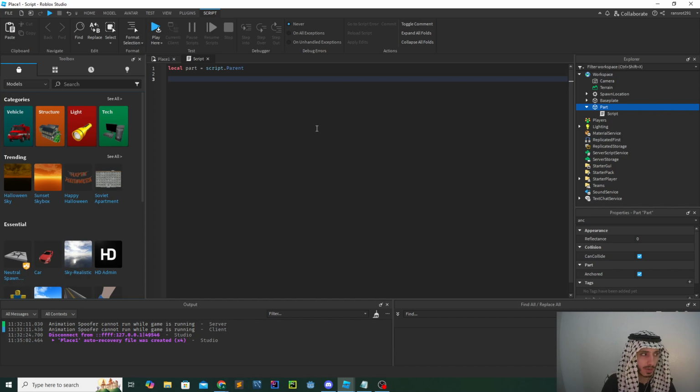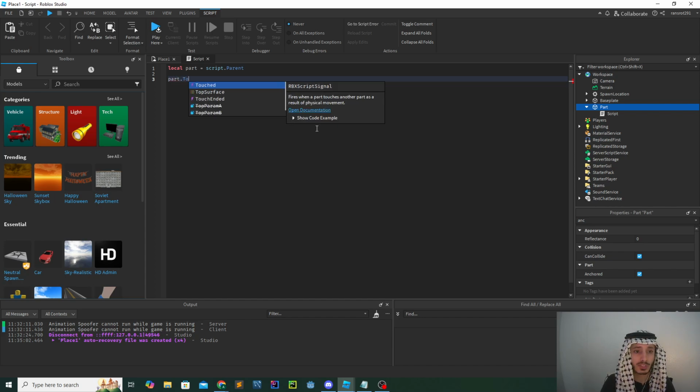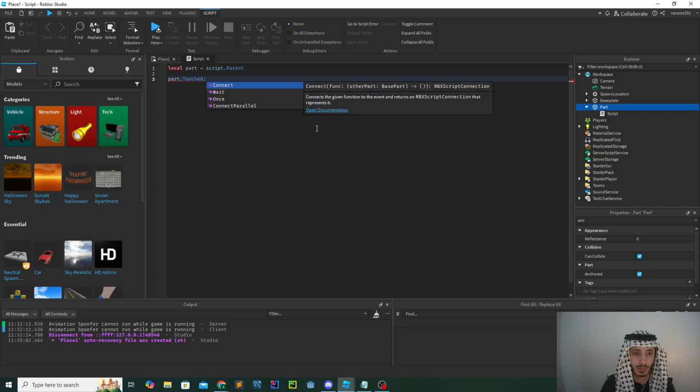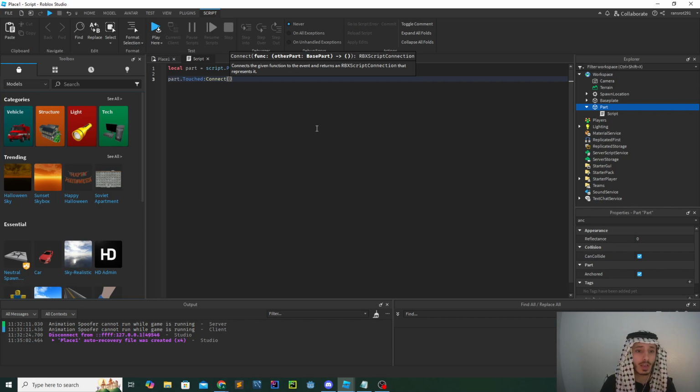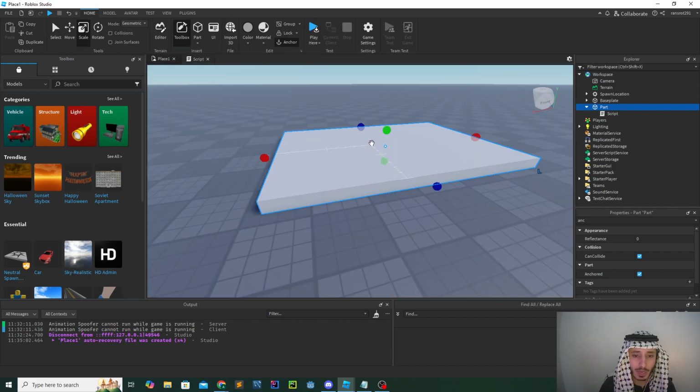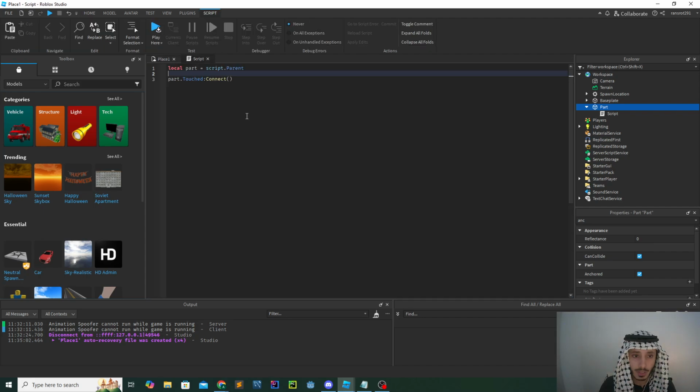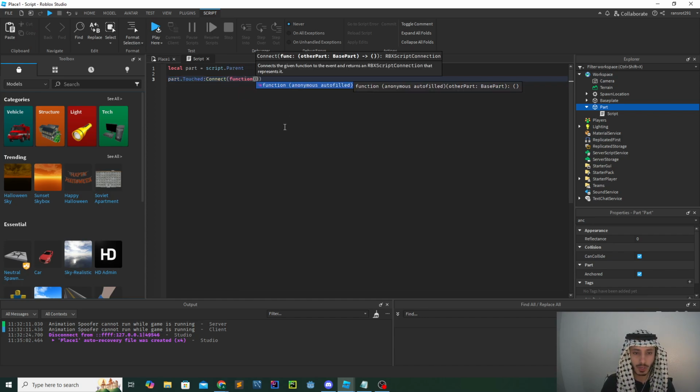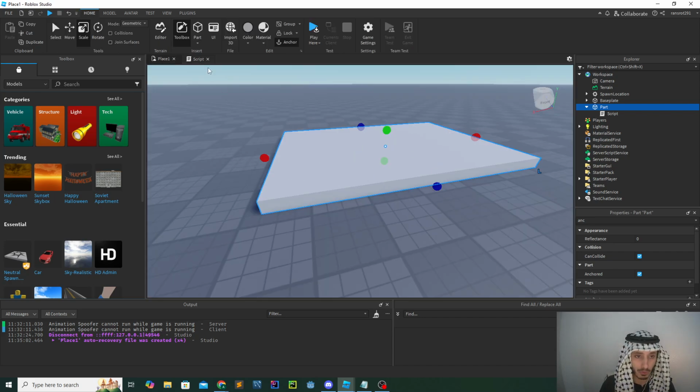After that, we're going to want to create something called an event. So we reference the part, we say touched, which is a signal, and then we use the connect function right here. What this does is each time something touches this part, it will be called each and every single time. So now we're going to create a function, and this function is going to take a parameter, which is the part that touched this part right here.